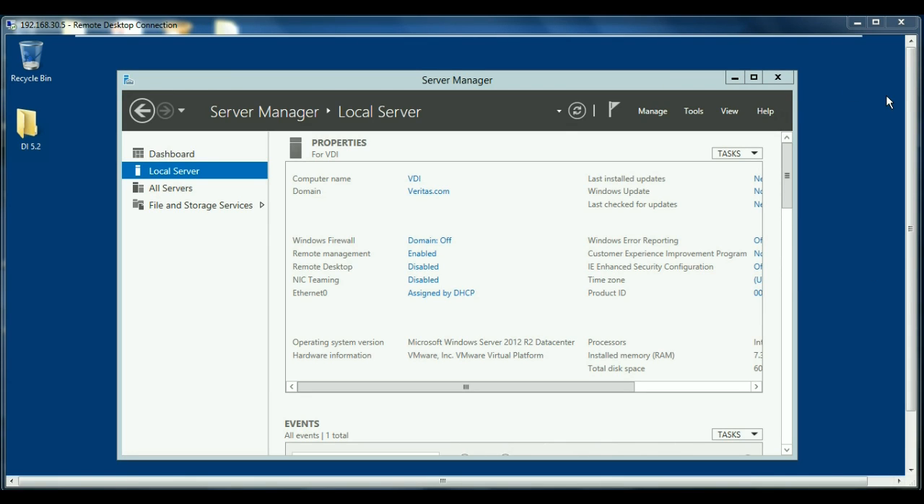Before I start, just a brief introduction of the environment. So I am on the server with the name VDI, and as you can see, it is the Server 2012 R2 data center edition. Name of my domain is veritas.com and the NetBIOS name of this domain is Veritas1.